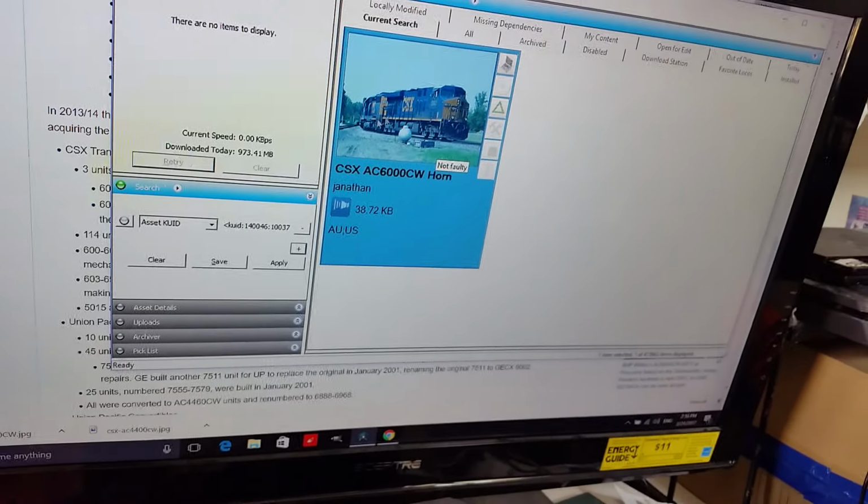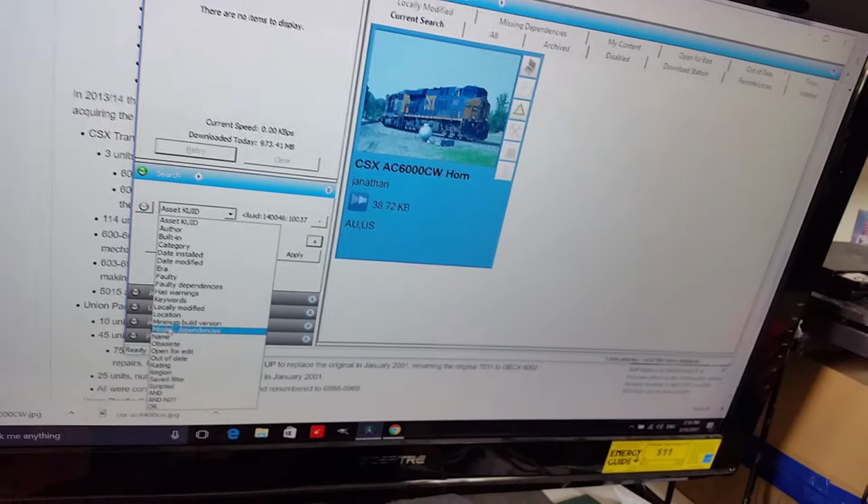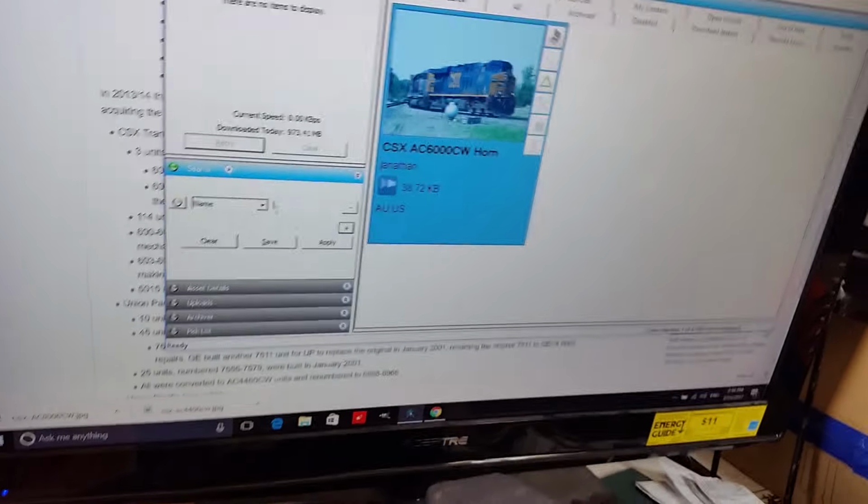Okay, now we have the horn. We just need to make the sounds for it. Hold on a second. While I'm waiting for this to load, I got some very interesting information.